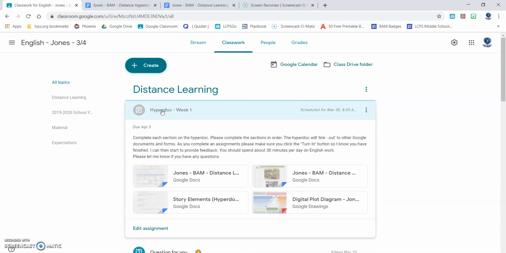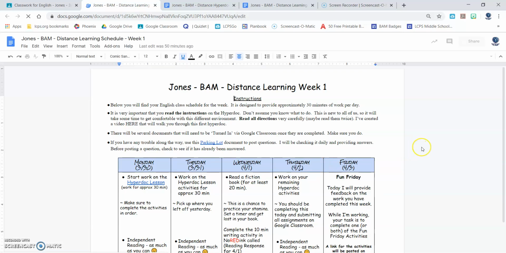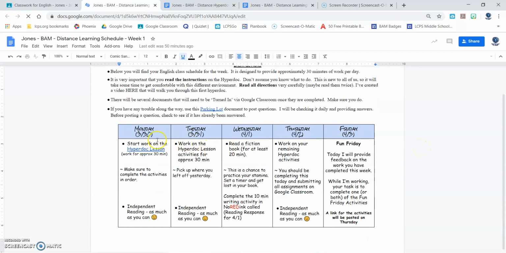So when you click this, first you need to do two things. The first thing you need to do is look at this schedule. The schedule is going to break down for you what needs to be accomplished each day. So for Monday, it lists what you need to focus on, for Tuesday, what you need to focus on, for Wednesday, etc. Please read the directions. This is new for everybody, and we're all going to be making mistakes and trying to figure things out. So I'm trying to lay everything out clearly so that you know exactly what to do, but you're going to have to make sure you read the directions.